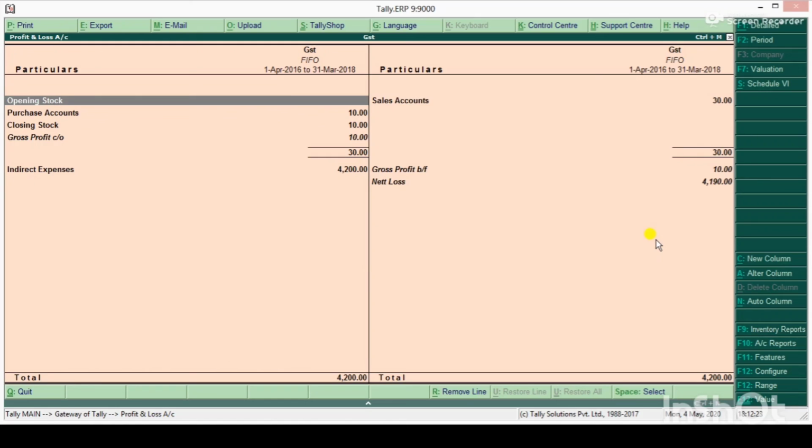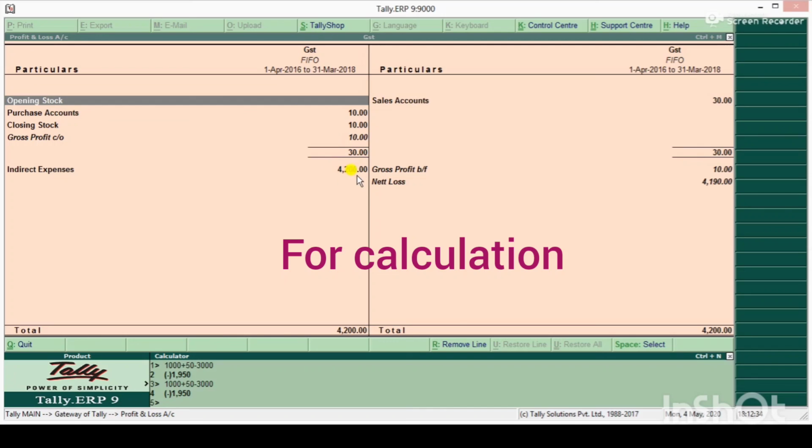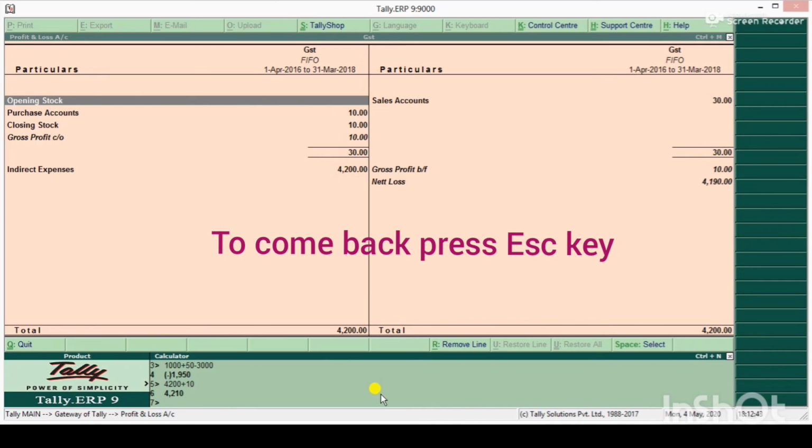Then last, if you want to make any calculation on any screen, then you have to press Ctrl N. Then you can type whatever. For example, I want to make a total of 4200 plus 10, enter. So here you can check the result.